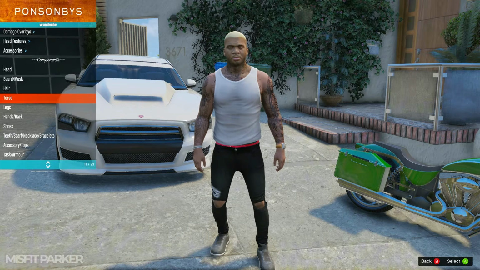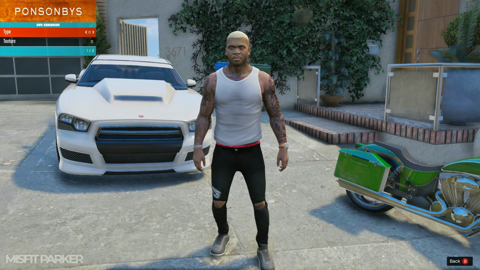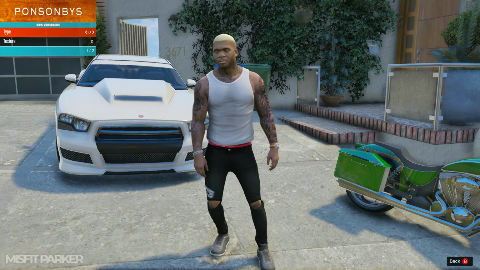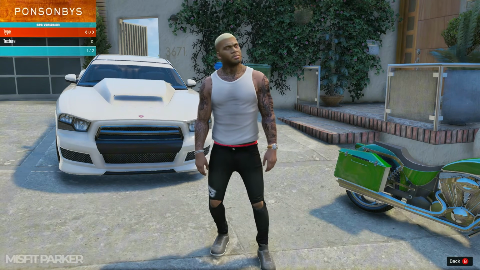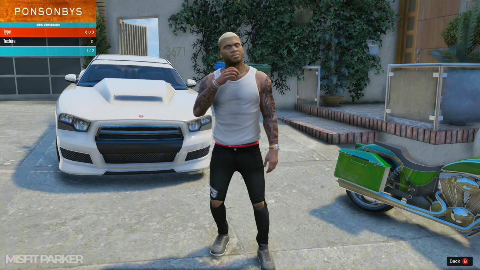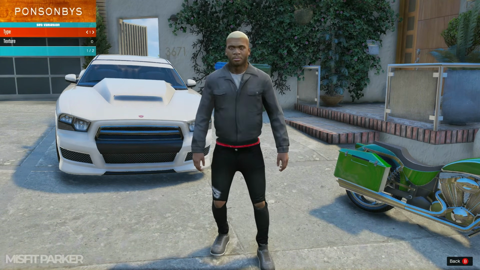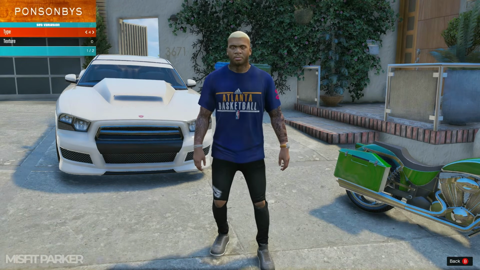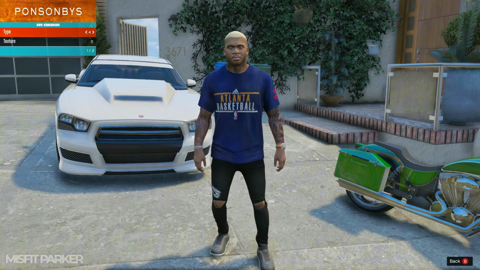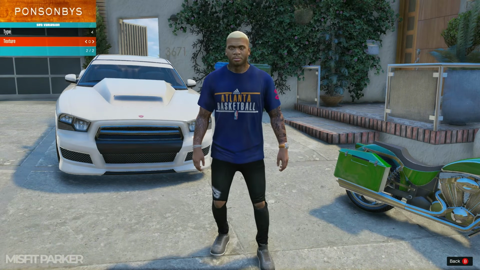We're gonna go out now. Torso is the upper body, so we can go into that. Now remember, we installed I think two different torso mods, which was the Nike fleece and the loose t-shirts. So loose t-shirts should be number 4. Yep, there we go. You guys see, this looks so clean, bro.